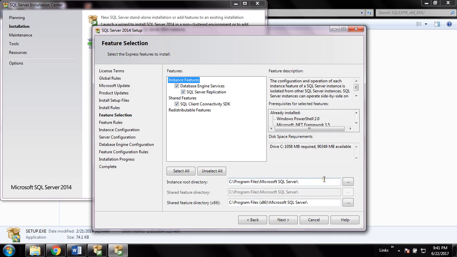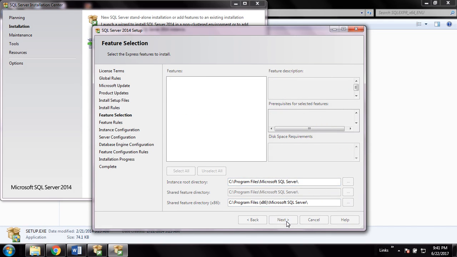Go next. If you want to check the path, and if you want to change it to any other system, repository or directory, you can do it, or else you can leave it as it is. Then next.